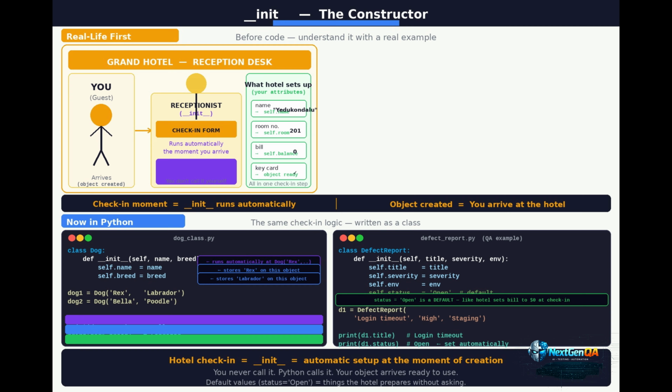When you say you have a reservation, some things they do automatically. You did not ask for each one separately. It all happens in one single moment, the check-in moment. They write down your name, assign you a room number, set your bill to 0, and hand you a key card. Now the object is ready to use.